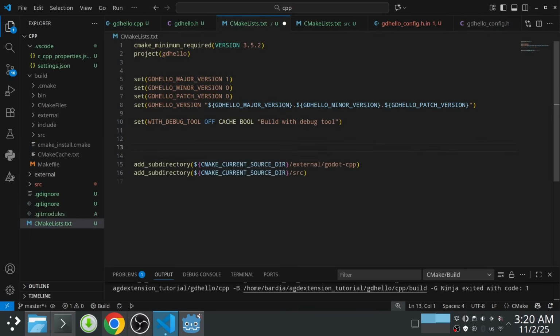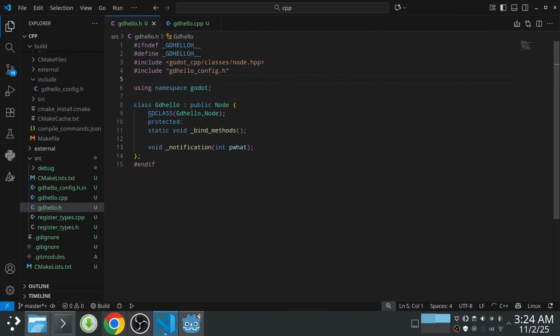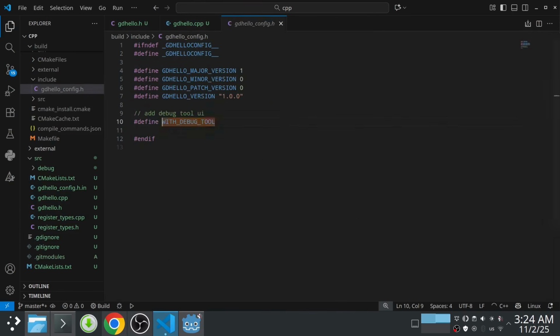Okay, let's add the build include directory to the include path. I do this using the include_directories function. And finally, in my code, I can use this header to get all the macros I need. As you can see, if I click on the WITH_DEBUG_TOOL macro, VS Code shows exactly where it is defined.